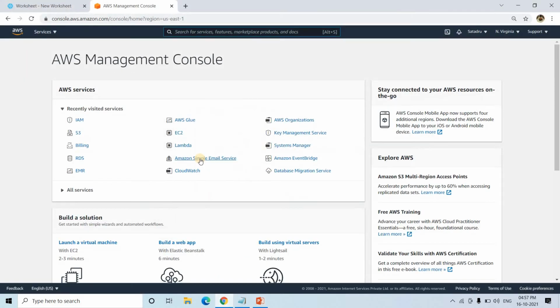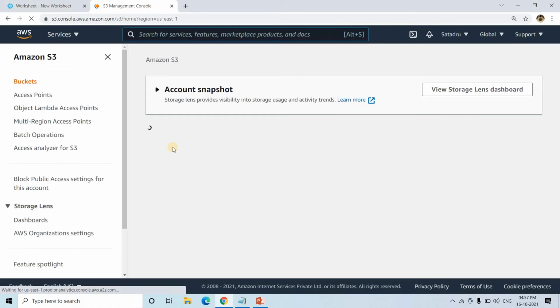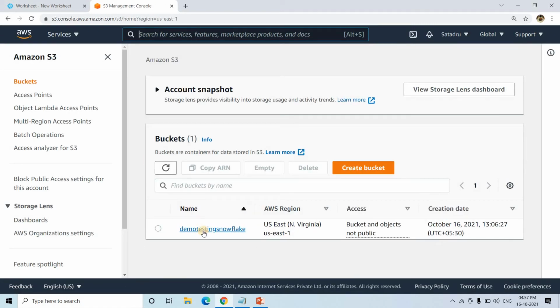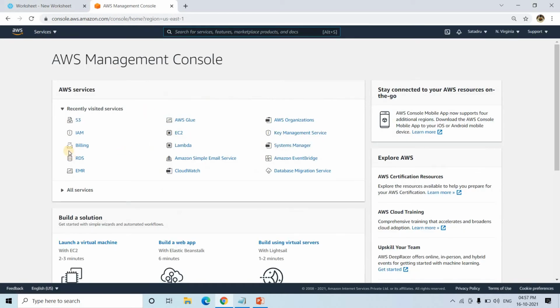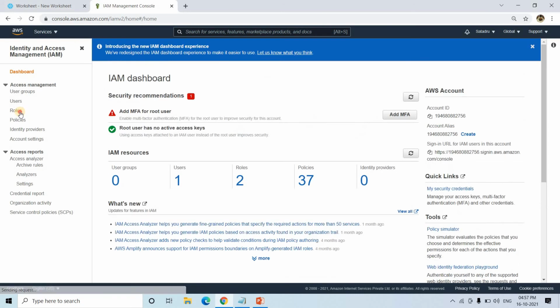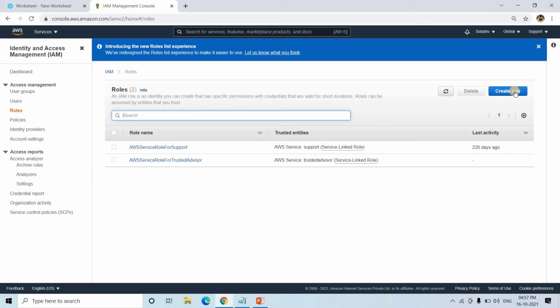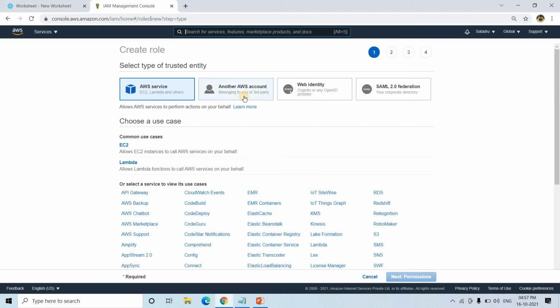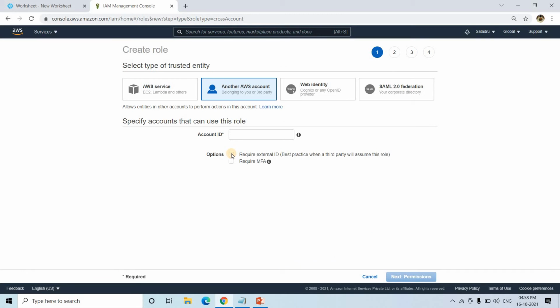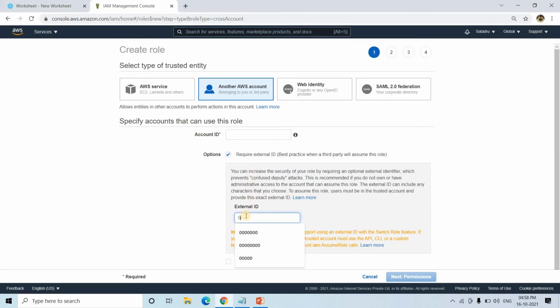Now let me directly go to the AWS Management Console. If I go to S3, you can see I have already created one bucket, demo testing Snowflake. Here we will be creating our external stage. Let me go back to AWS, to IAM, and in IAM I'll go to Roles, then Create role, and choose the second option, as I have told you, ticking this one. I'll be putting 4, maybe 60 values.